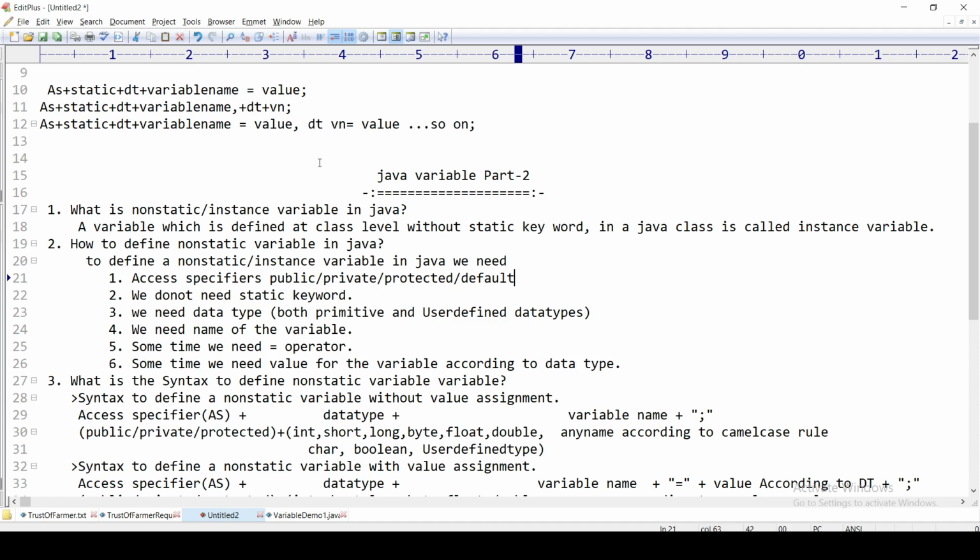Whether I can apply these keywords to a class, to a method, to a variable, and how can I mention all those things, we will cover in this particular video. Okay, now what other things do we need to define a variable? We do not need the static keyword explicitly, because we are going to define a non-static or instance variable. So we do not need this static keyword. Okay, then what do we need?